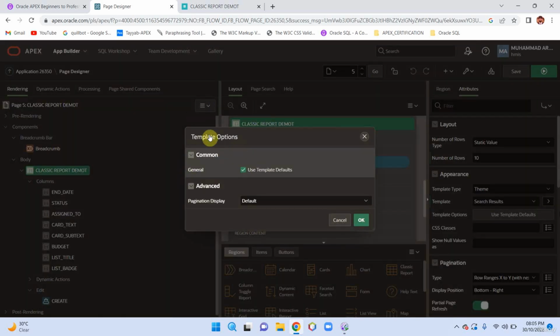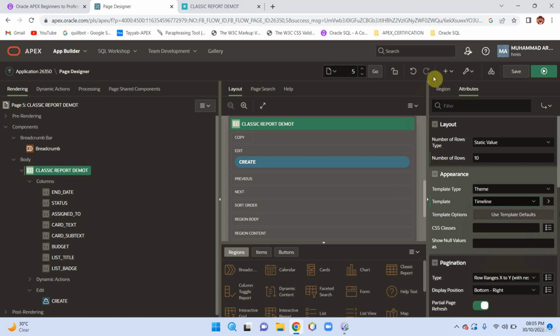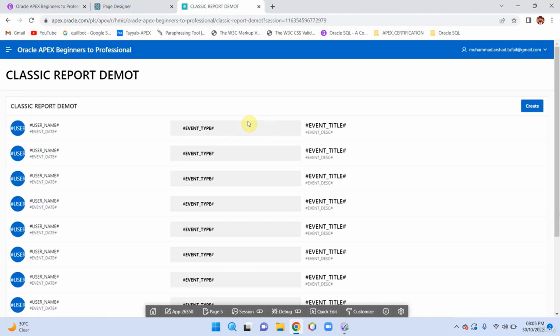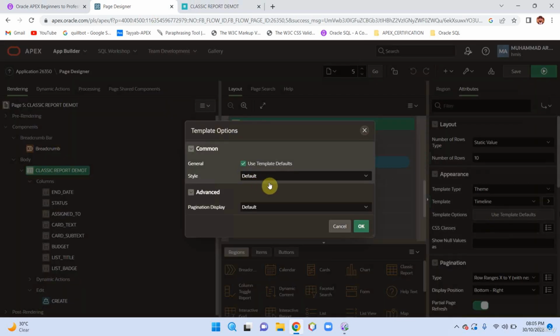Similarly, we have some more options here. The next option is standard, and next is timeline. Run your page, and this is the timeline view of your classic report. Similarly, you can edit its options available here.